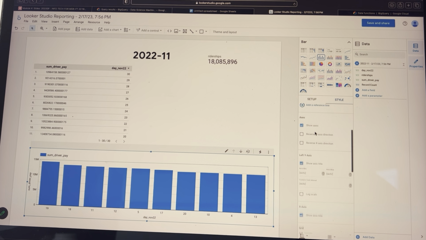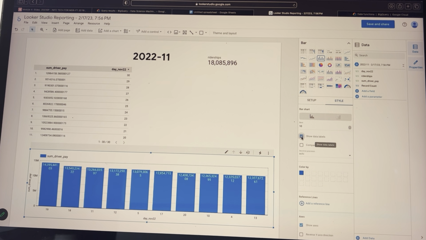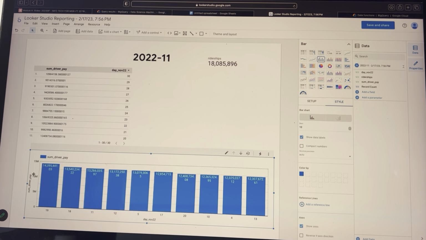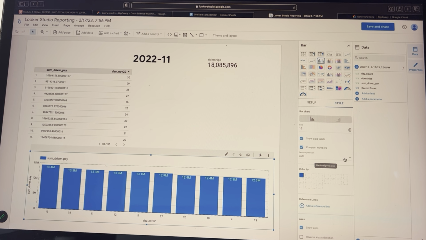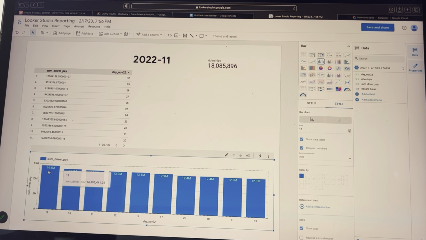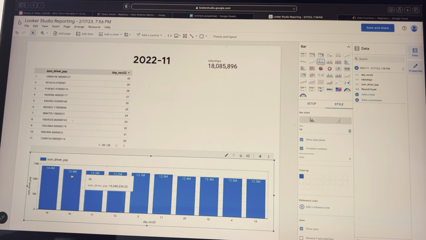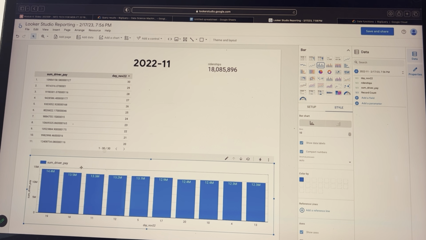I can go here, show axis here. We can show the data labels. Do you see here? We can create compact numbers. Do you see 14.4 millions, 13 millions? So 19 is the highest one on December.